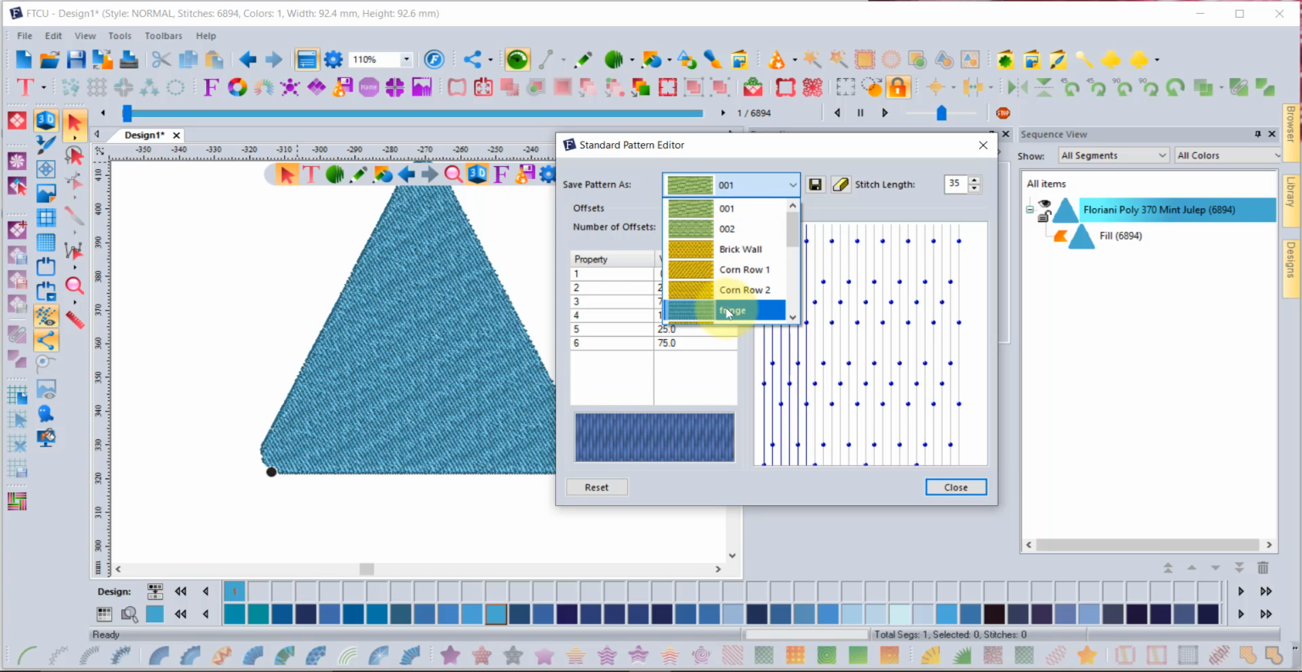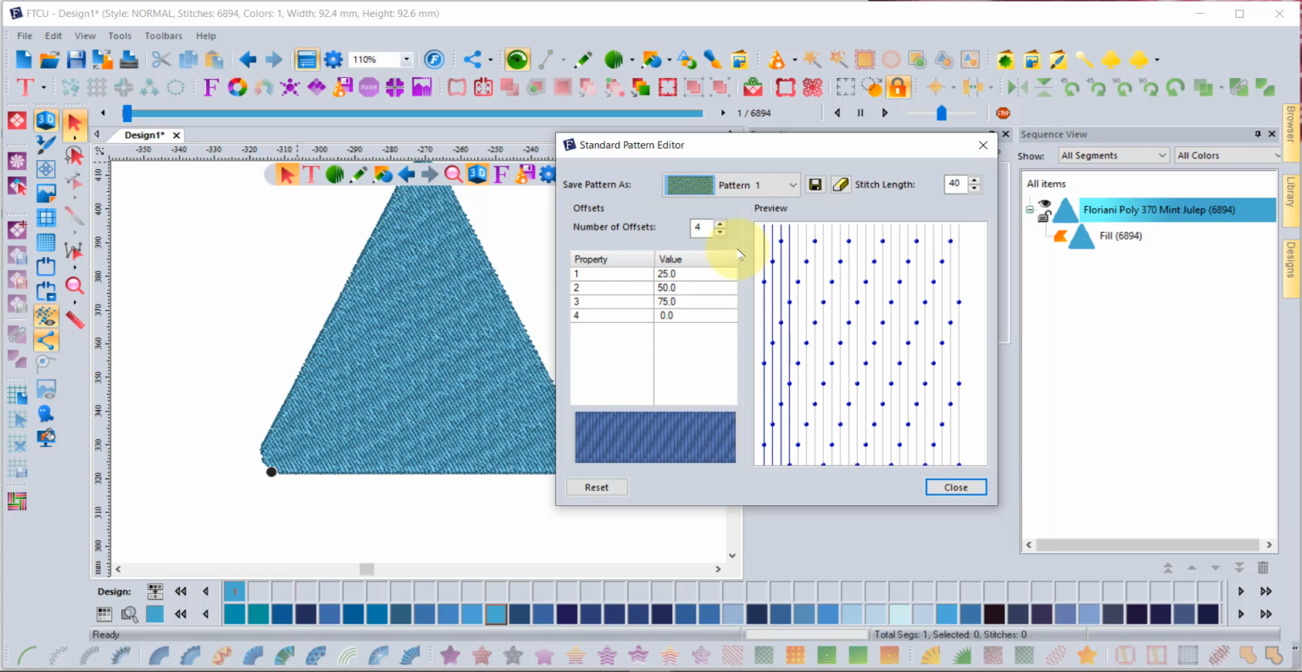I've got one down here that was for fringe. This was me creating my own patterns. The ones that come with the software are colored in gold: brick wall, corn row 1, corn row 2, pattern 1, pattern 2. Now if I select pattern 1, I can see what makes up that pattern.